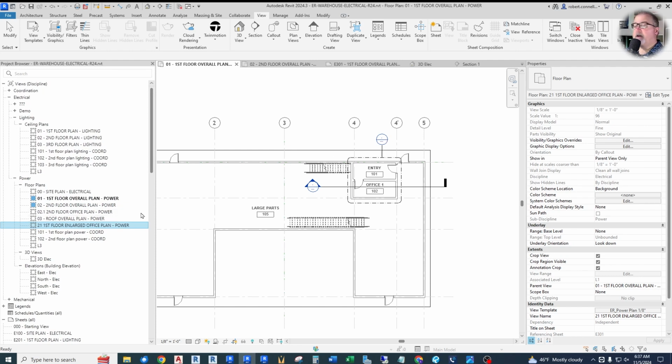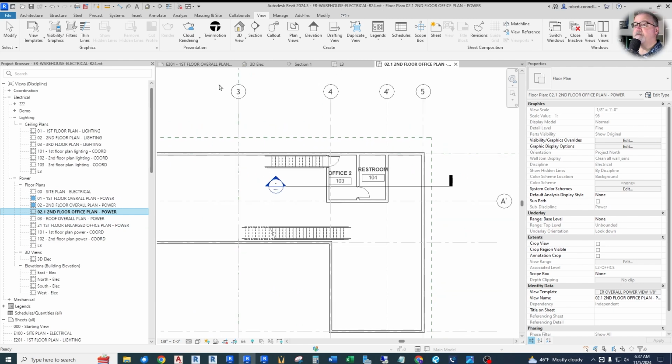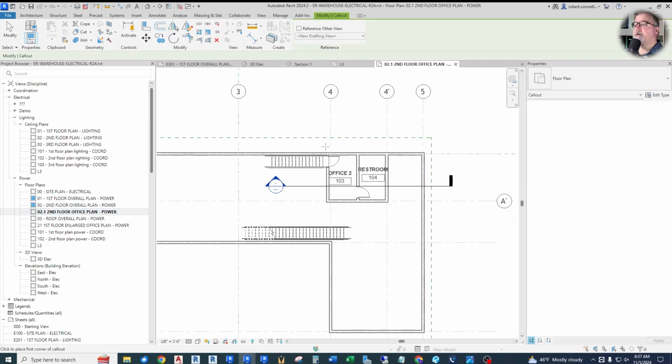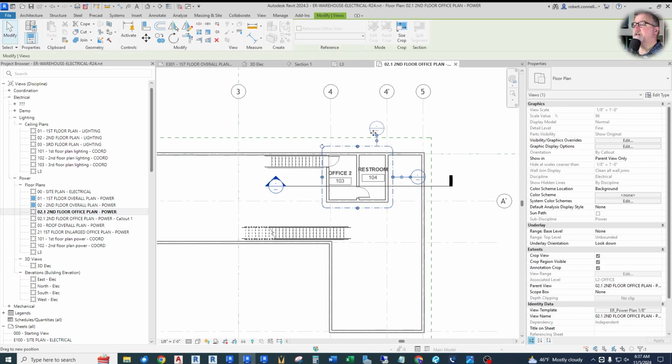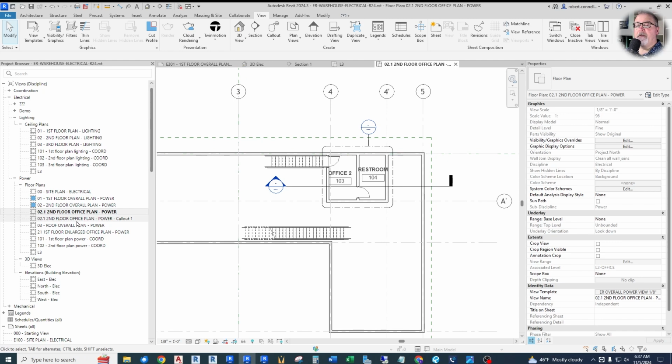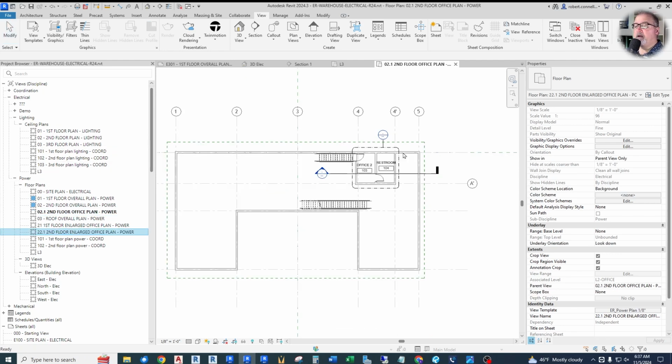Now, I can also go to the second floor. Now remember, we have to go to the separate second floor of this office and do another callout. So let's do another callout. I want the second floor. Again, this part is fairly common. And then we will call this something similar. Second floor office enlarged plan power. There we go. So that's pretty common.